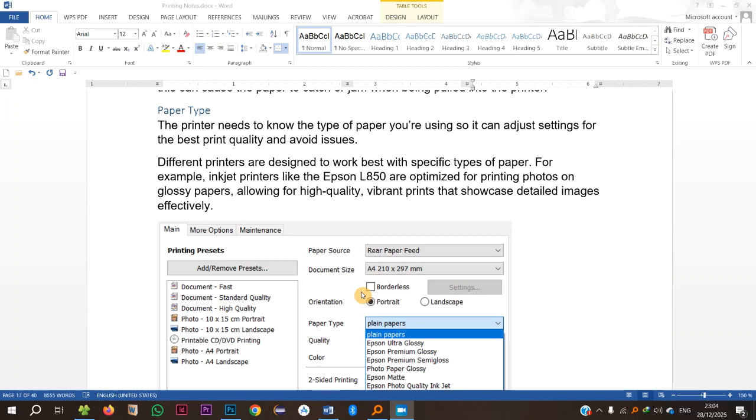Hello, naitwa Gadhio na kwa hii video nataka tuangalie mambo na paper type. That is selecting the correct paper type wakati sasa una print from your laptop or from your computer.